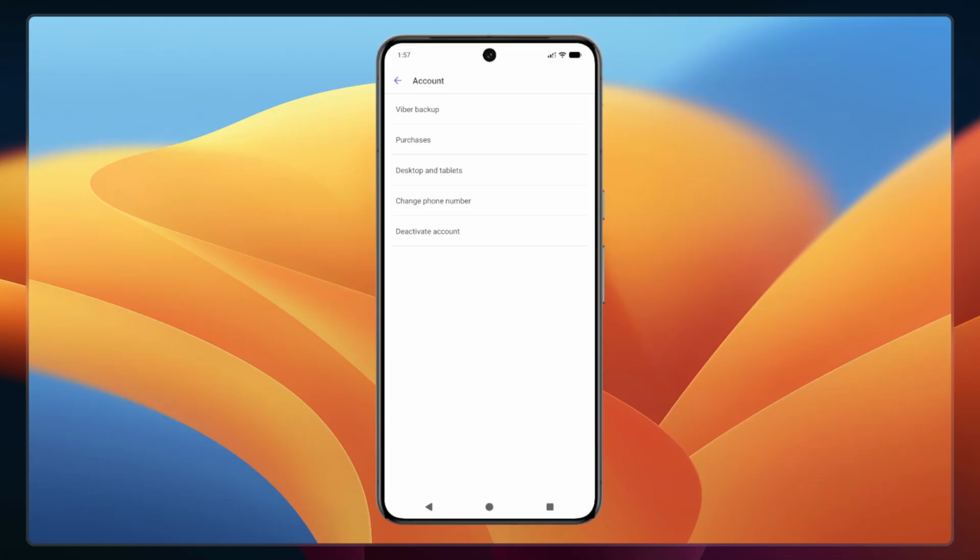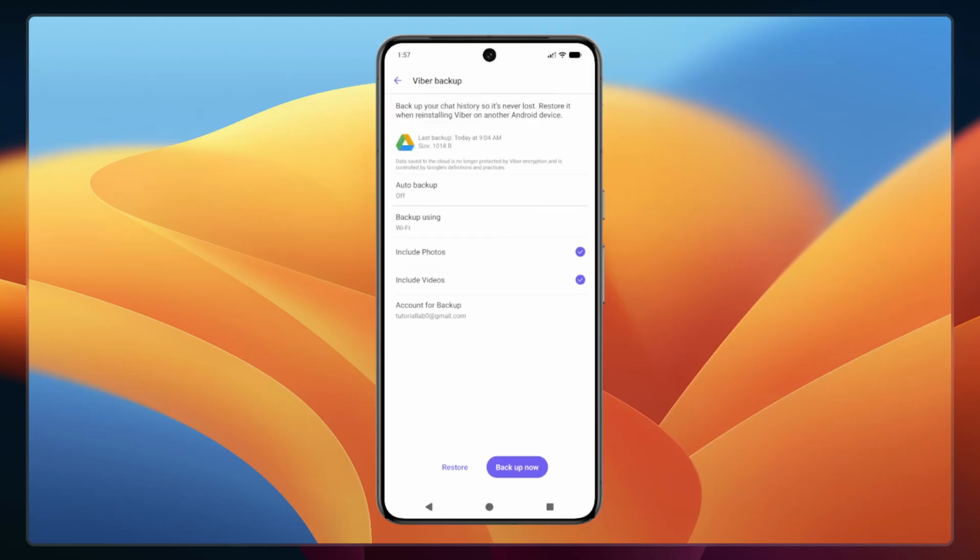Now, look for an option labeled Viber Backup and tap on it. This is where you can configure how your messages are backed up and what content gets included in the backup. Backing up your Viber messages is crucial because it ensures you won't lose your chat history, photos, or videos if something happens to your device or if you switch to a new phone.